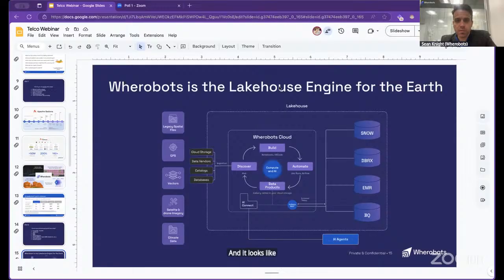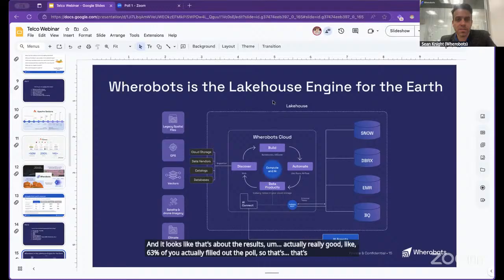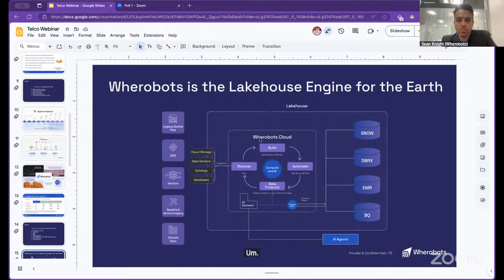And it looks like that's about the results. Actually, really good. Like 63% of you actually filled out the poll, so that's awesome. Thanks, guys. So it looks like first place is GeoPandas. And then second place is actually something else. Makes sense. Captures a lot of categories. And then coming in at third is PostGIS and Postgres, which of course also makes sense. We see a lot of that one historically, and we do have a handful of people using Apache Sedona, Spark on EMR, Databricks, some sort of other platform. So that's great to see. I'll end poll. It looks like there's a share results button. So I assume you guys can see those results now. Daniel confirms. Thank you, Daniel. And great. Let's jump back into the slides.